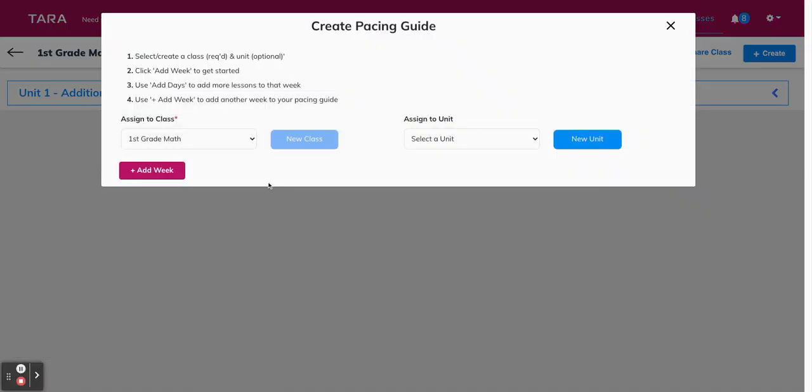So from here, we're going to need to assign the pacing guide to a specific class folder. So this is already on first grade math because I was already in that class folder. But this helps keep you organized if you have multiple preps or plan for different levels. If you've already created a unit, you can assign the pacing guide to a specific unit folder too. You can also create a new class folder and a new unit right here by clicking these buttons.